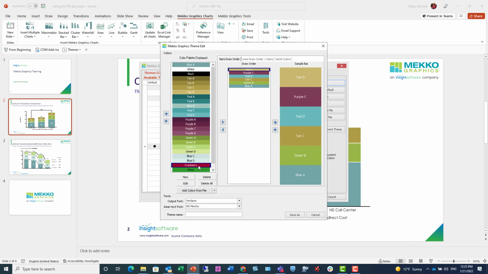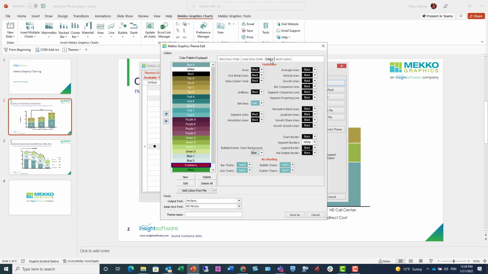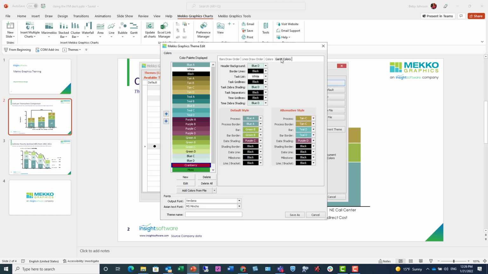Here I can add a color to the palette. So I'm clicking that right arrow, and then I can also adjust the position in the list of where that color appears by clicking those up and down arrows. I can do the same for my lines. In the Colors tab, I have all sorts of control over what color different elements are, and I'll change the bar chart color here. And then I have options as well for Gantt charts.